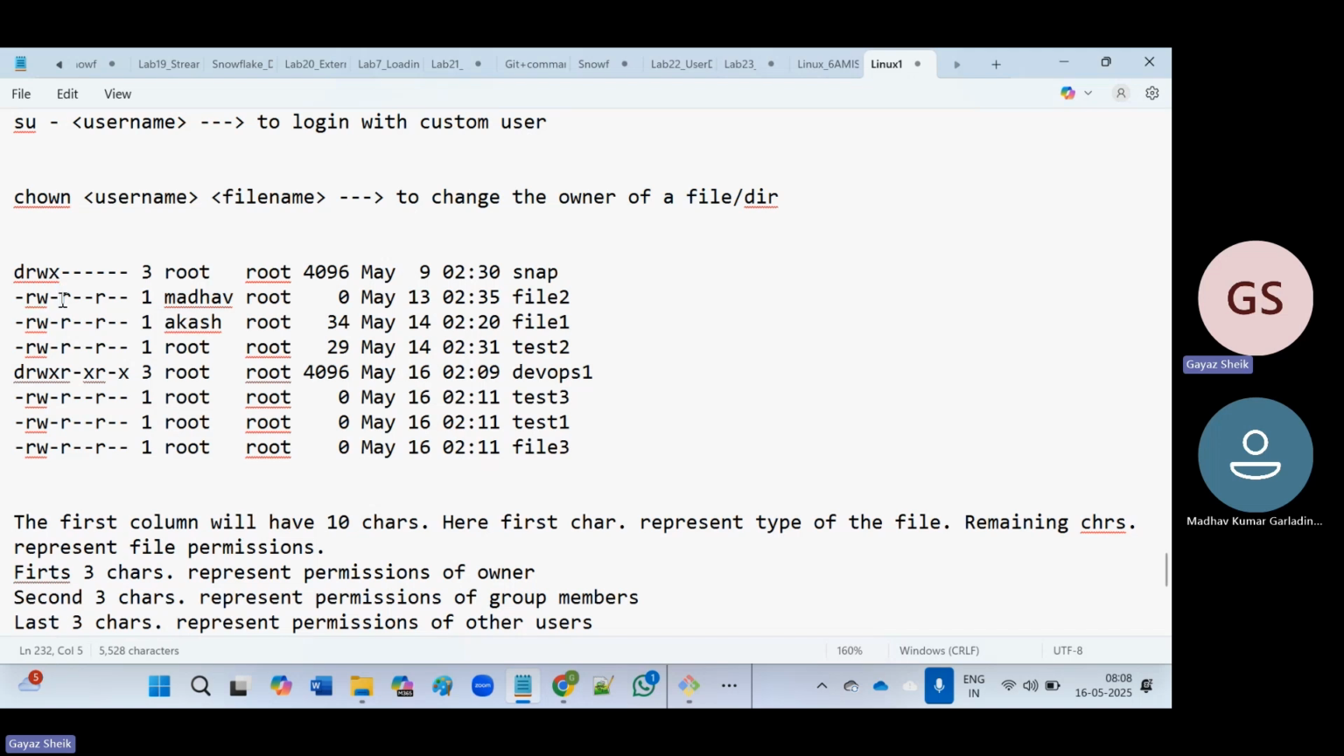And what permissions do the group members have? Group members have only read permission. Read hyphen hyphen represents only read permission. So group members have read-only permissions. Similarly, other users also have read-only permissions. So just by seeing this first column, we can say what permissions the owner has, what permissions the group has, and what permissions others have. Just by seeing this, we can easily identify.